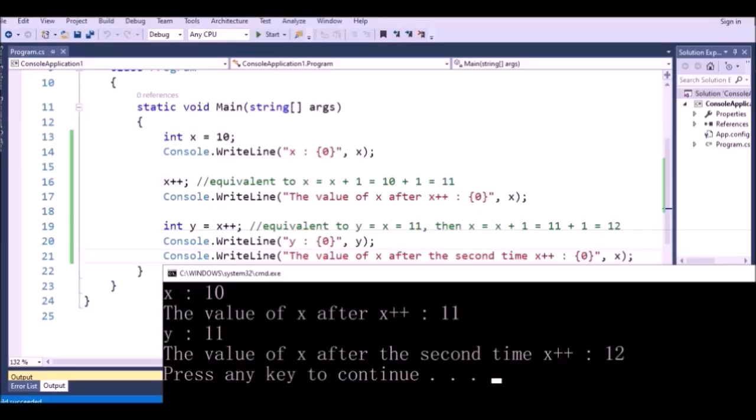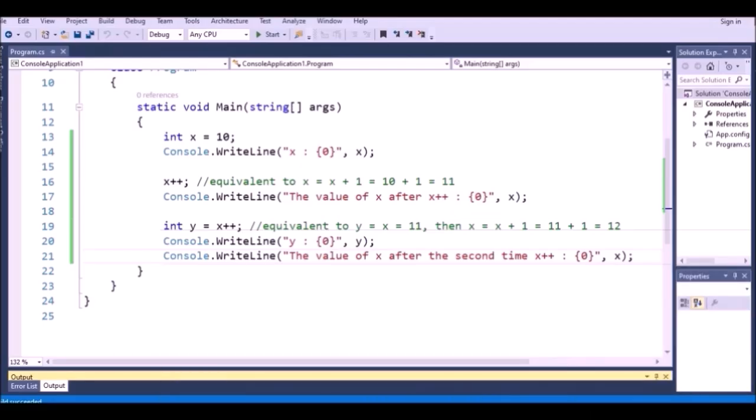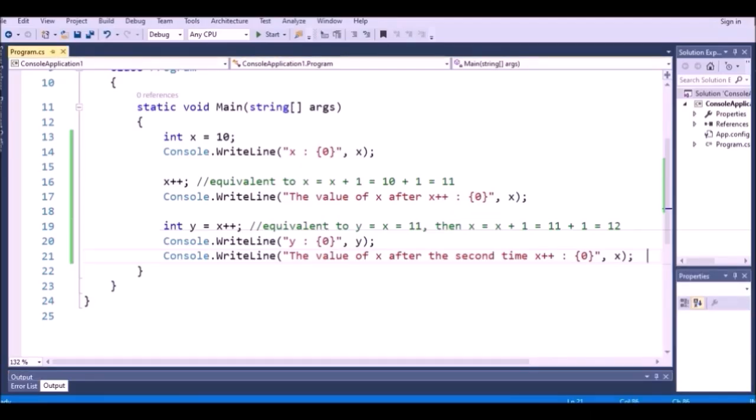So next, there is another way to increment the value of x. That means ++x or x++ also means that we increment the value of x by 1.